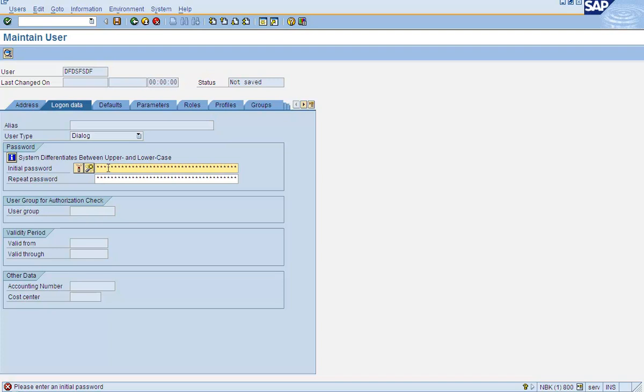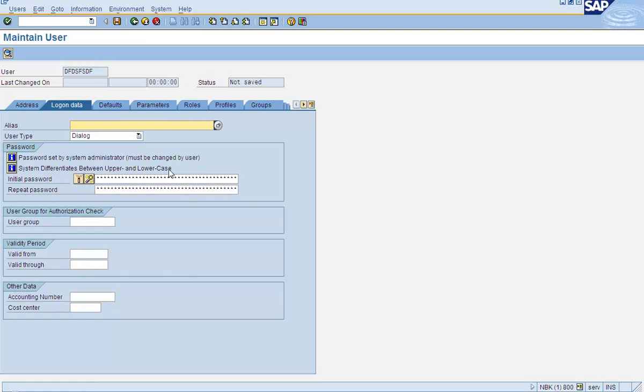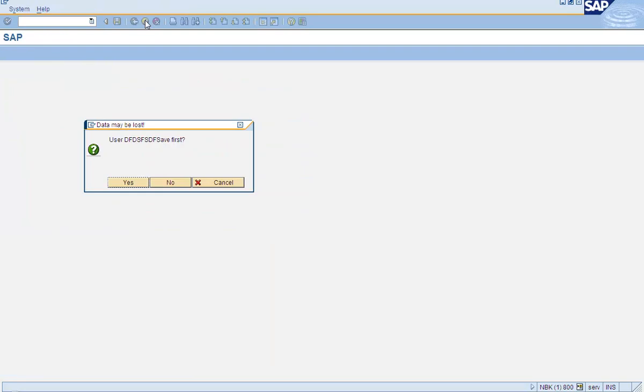Okay, but here again, initial password is an important field. Now this rule here is the passwords have to be identical. Okay. Now if I click here, let's see what happens. It didn't say cancel because you did some activity in the transaction code and you're trying to exit the transaction code. It's asking you whether you want to save what you did or not.